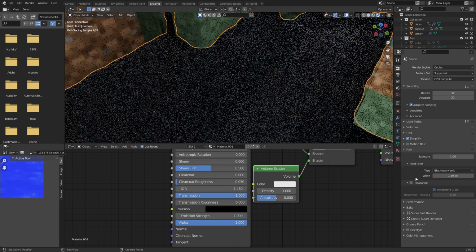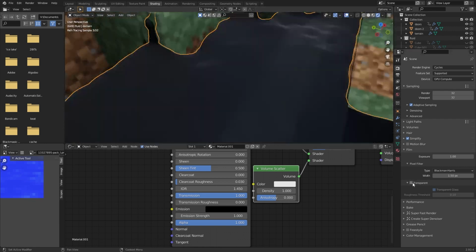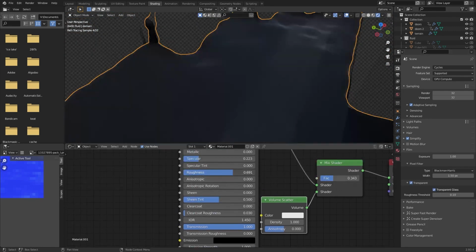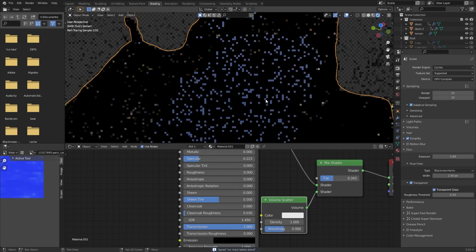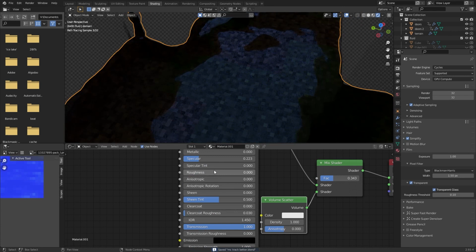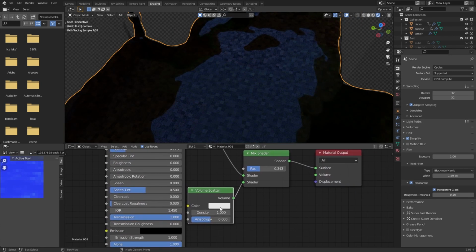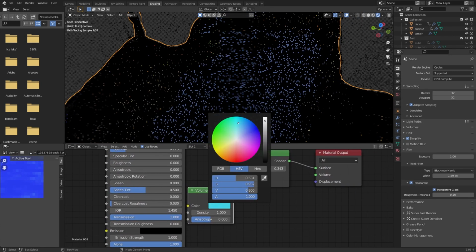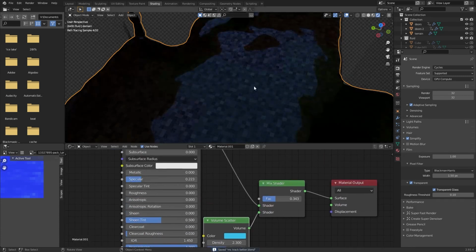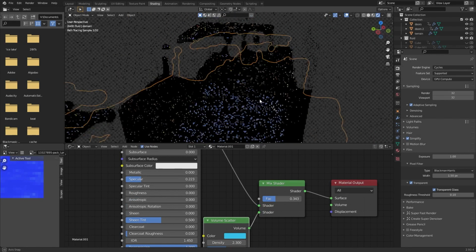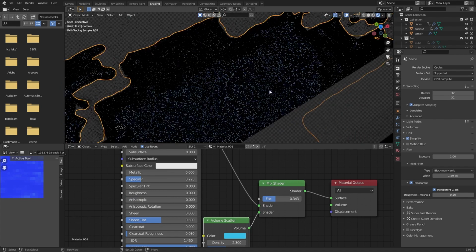If I quickly just do that. Okay, so you also want to put the roughness down to like 0. So now you can see that. Then what you want to do is on this, make it a very light blue, like that. Put the density about 2.3, something like that. And now this adds a little bit of, well, just color to it.